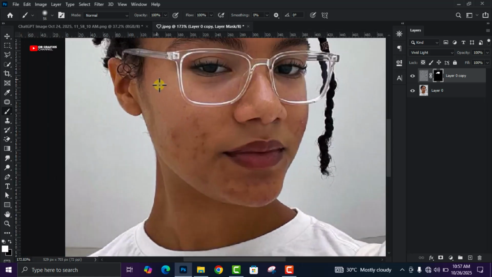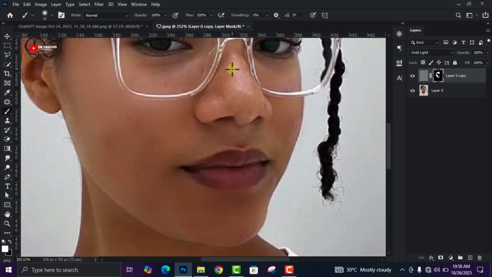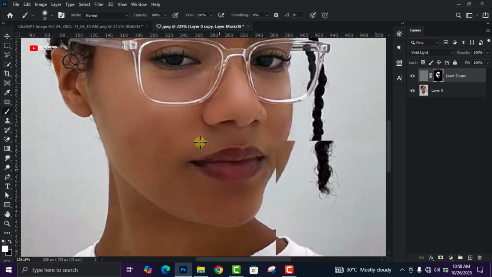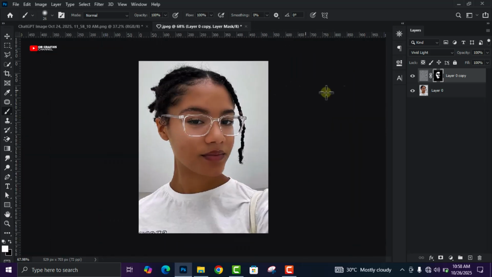Very easy, very simple. Even if you are a beginner and you are starting out with photo editing, trust me, you're going to love this method. All right, so you just have to be careful with the brushing. Decrease the size where necessary, and then increase the size of the brush where necessary. All right, so I think this is good.